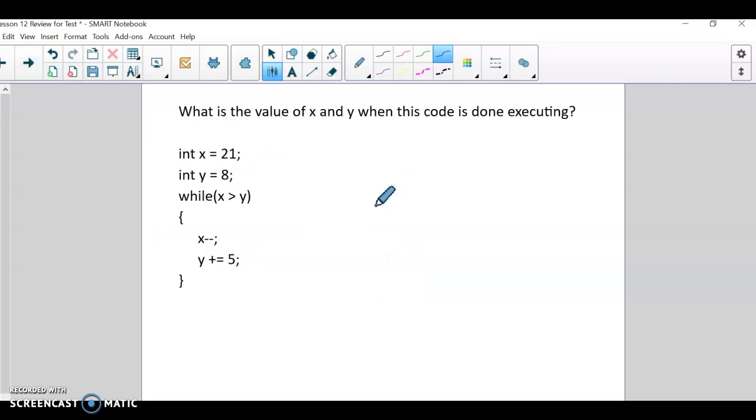Okay, same type of thing. Track x, y through this while loop. I'd make little buckets like this for x and y, and just keep track of how they change throughout the program. Pause the video, give it a shot.